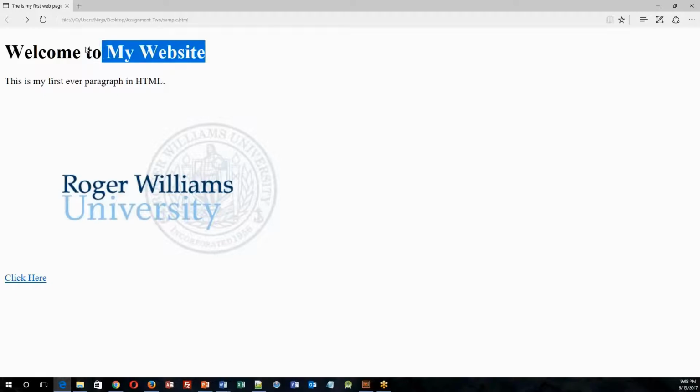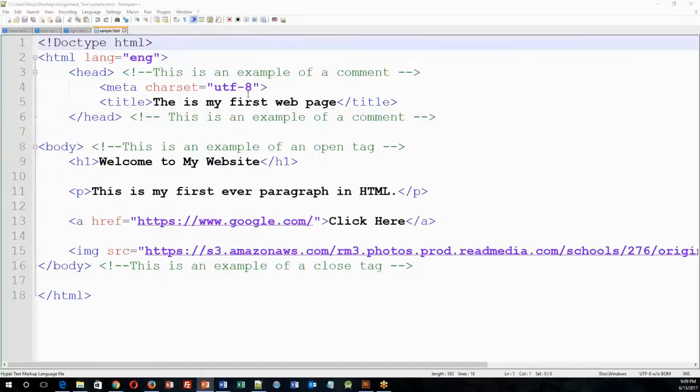However, what if I wanted to change the color of "welcome to my website" from black to blue, or from blue to green, yellow, or whatever the case may be? So to do that, I could use many types of style sheets. And the first style sheet that I'm going to introduce you guys to is known as the internal cascading style sheet, or inline, or internal.